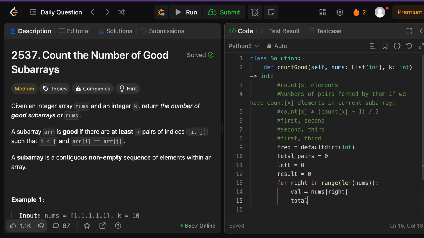So how are we going to do that? Well, of course, our total pairs will potentially be affected. We have to increment it, so plus equals frequency at that value.